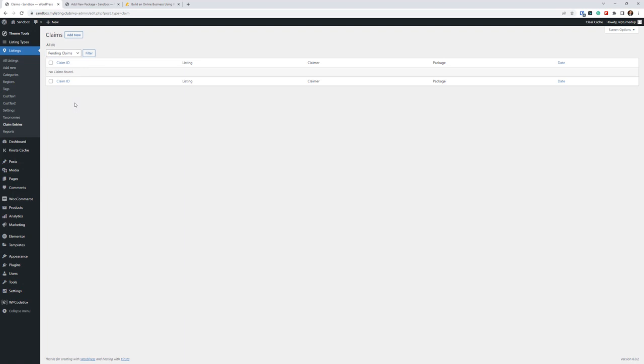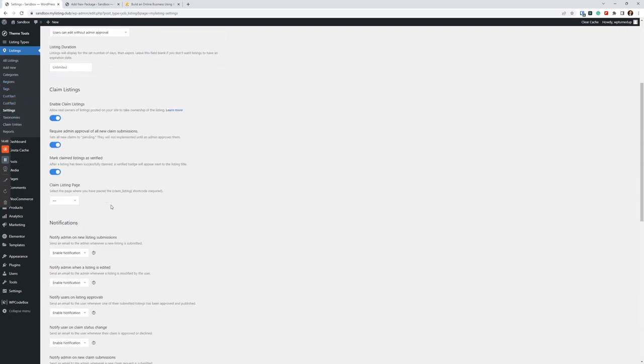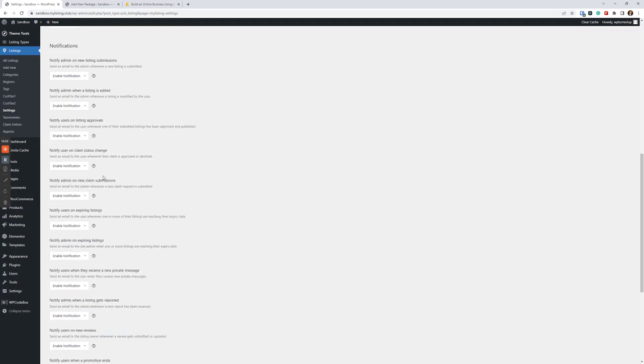Once a new claim has been submitted, you can review it in the WordPress dashboard, under listing, claim entries. Okay, so this is where they're going to come in. You're also going to get notified. Notifications for claim listings are on by default, but they can be adjusted by going to the dashboard, then listings, then settings here, and then scrolling down to this notifications area.